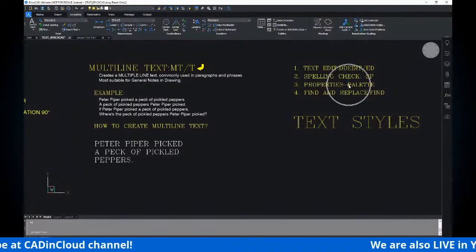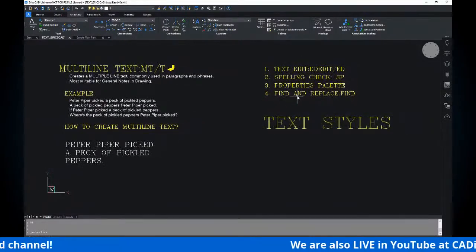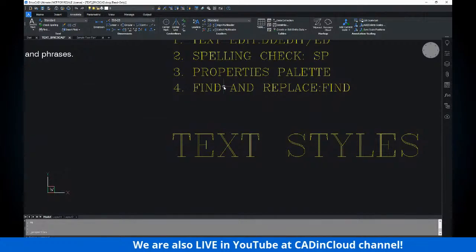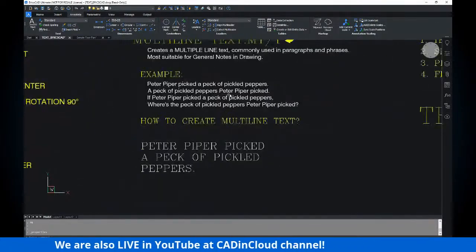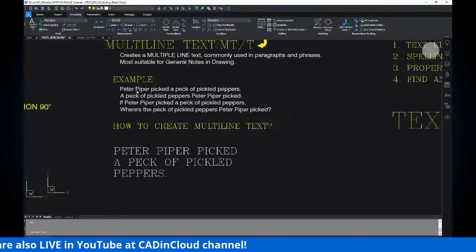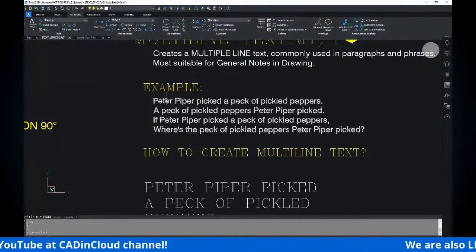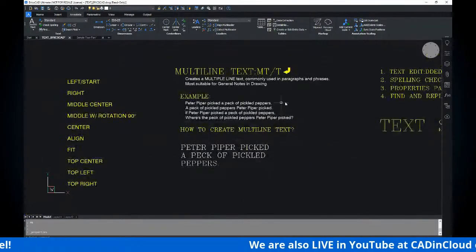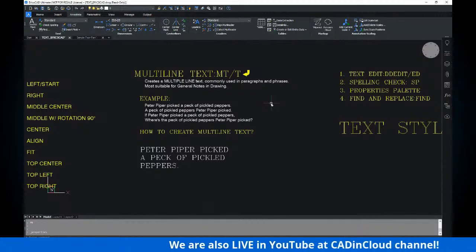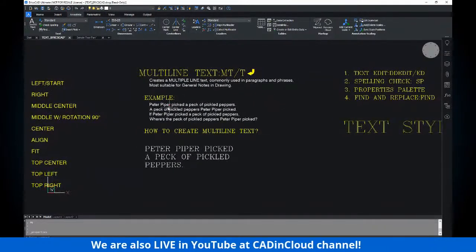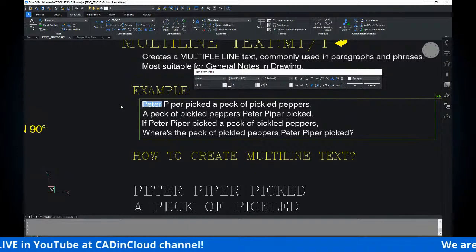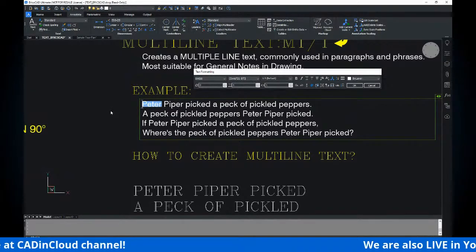Okay, so that is property palette editing. Next, we have here the find and replace. From the name itself, you're going to find the text, then you are going to replace. For example, Peter. We are going to replace Peter by a different name. But of course, we will not edit this manually, going to double click then change the name of Peter.